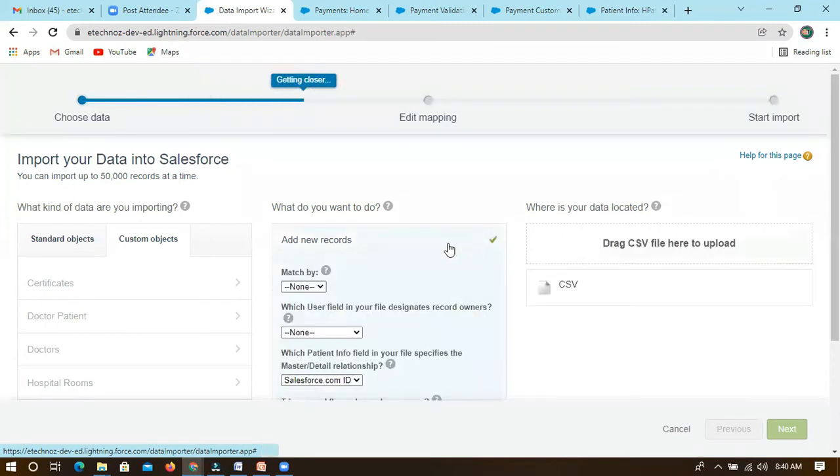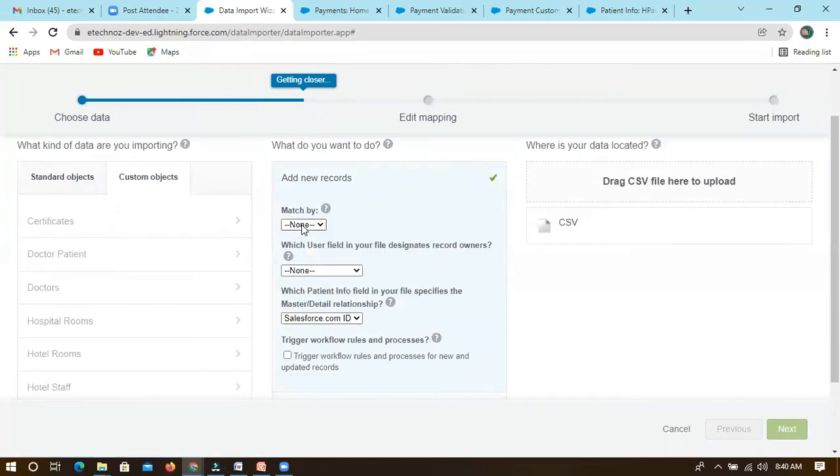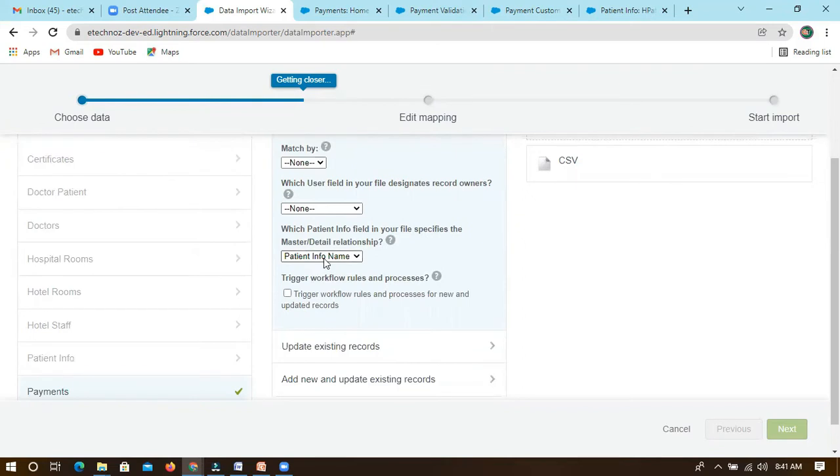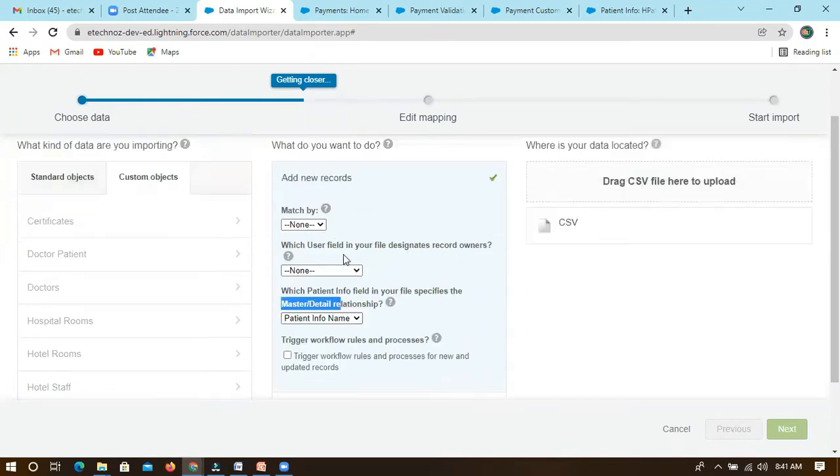Just click on this. It will ask to match by name. Which user or field do you want to match, or a designation like second owner? Right now we don't need this. No worries whether it is taking the ID. Next is the relationship: which relationship do you want to give? This is mandatory. For patient info and payment, we need to select which master-detail or lookup is connected.